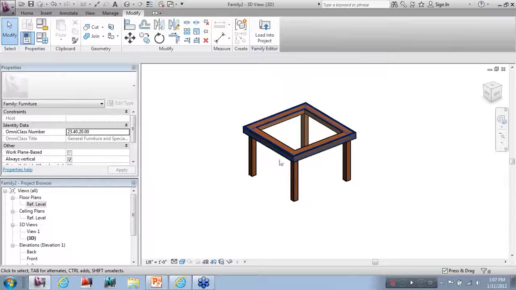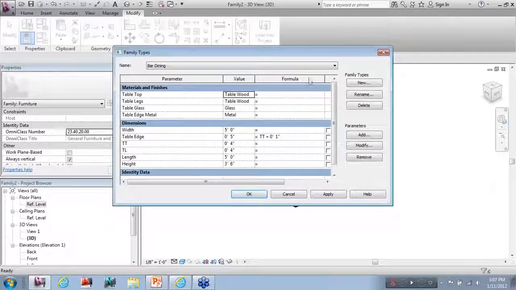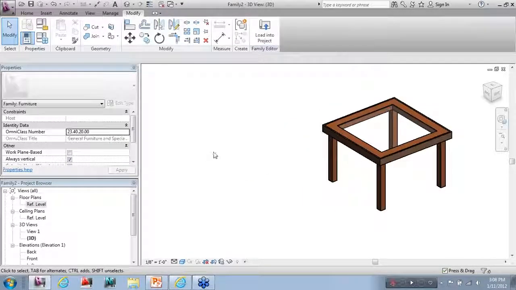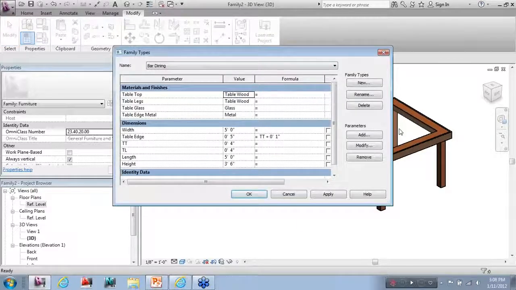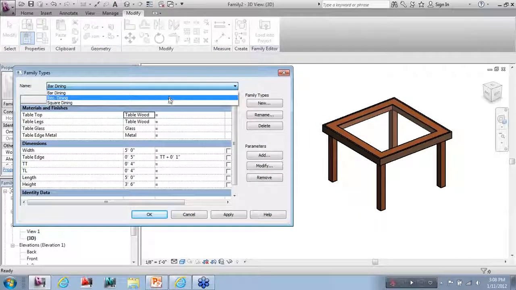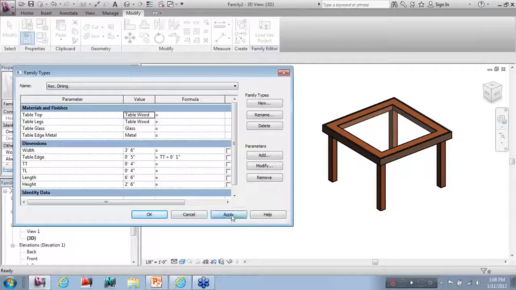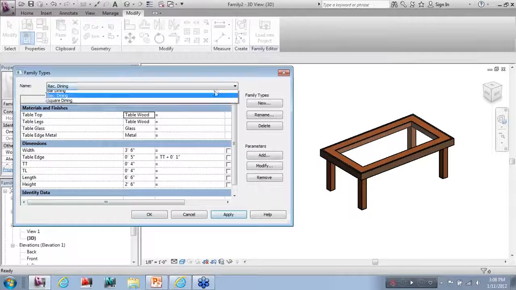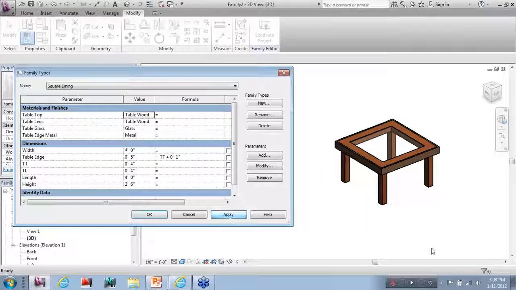Now what's important about what I just did is that if I switch through the different types that I built on screen, you'll notice that that table changes based on the type that I have selected. So these various types now modify the display on screen.